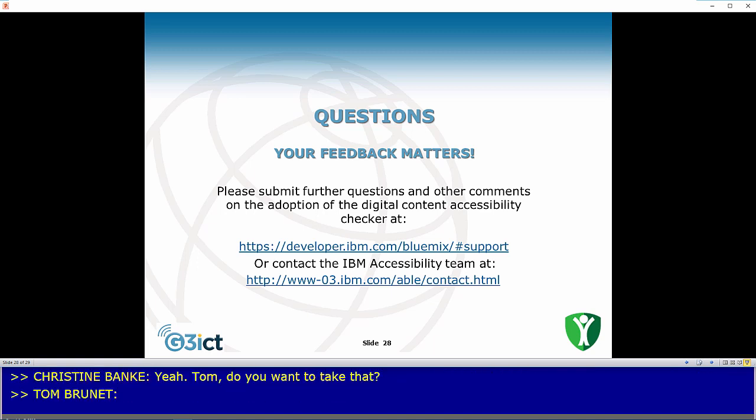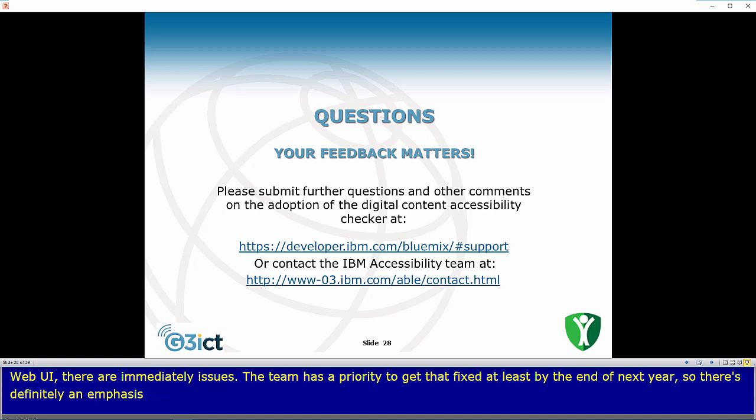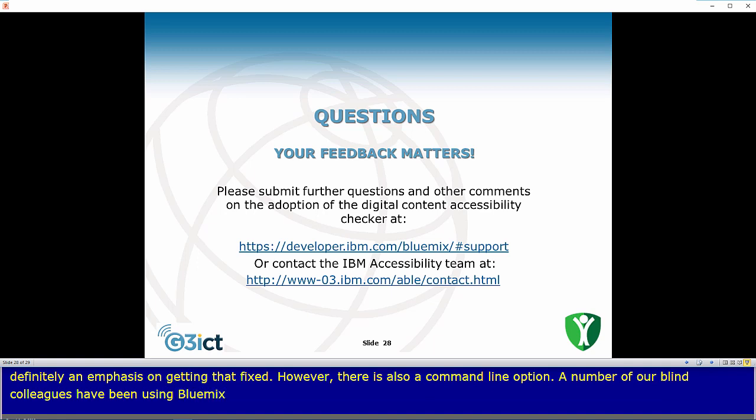Yeah, so as we noted, Bluemix is built off of a number of open source offerings. So in the web UI, there are admittedly issues. The team has a priority to get that fixed at least by the end of next year. So there's definitely an emphasis on getting that fixed. However, there's also a command line option. A number of our blind colleagues have been using Bluemix and are successful in doing so using the command line interface. And you can pretty much do anything that you can do in the web interface using the command line.